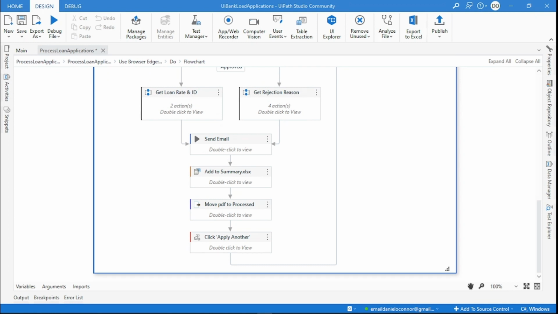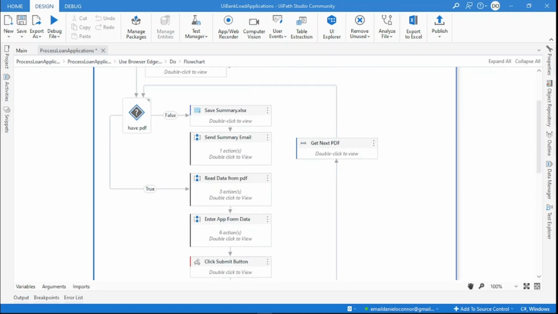I move the PDF to a process folder, and then I click on the apply another button, and then it goes back up to the top here, gets the next PDF, and continues the cycle until it completes all the PDFs. In that example, I created 100 PDFs, so it processes 100 PDFs. At the end, it would save a summary file to an Excel. It would then email that as an attachment to the management. So that was what was covered.